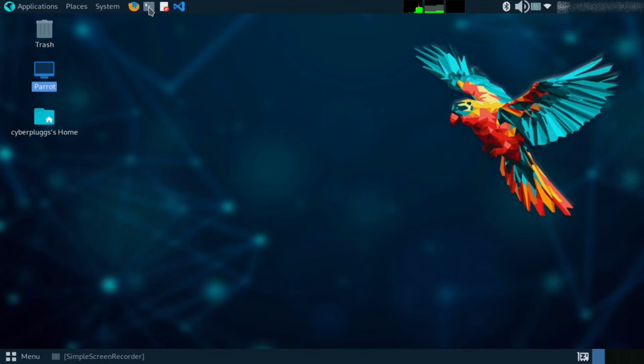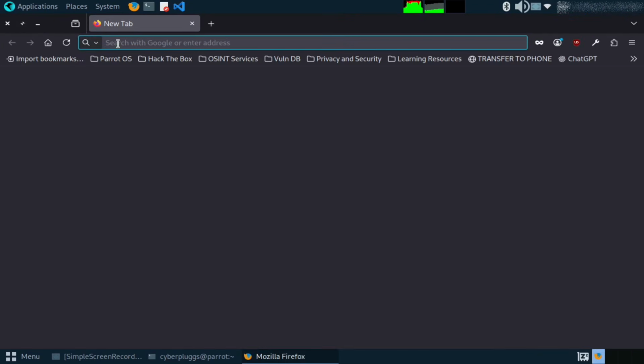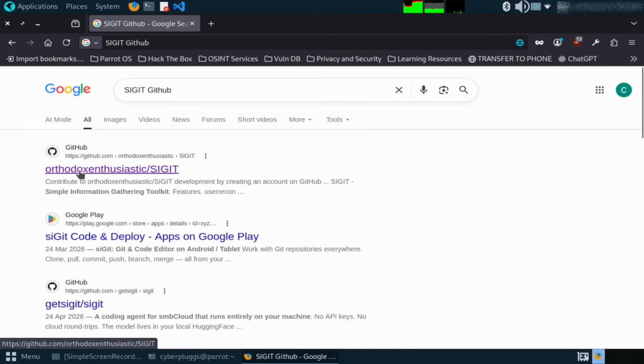The tool we are looking at is called SIGIT, and it is a terminal-based OSINT framework. To get started, open your browser and search for SIGIT GitHub. From the search results, click on the official GitHub repository of the tool.